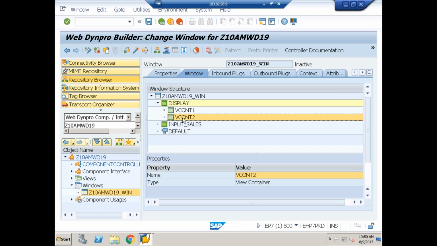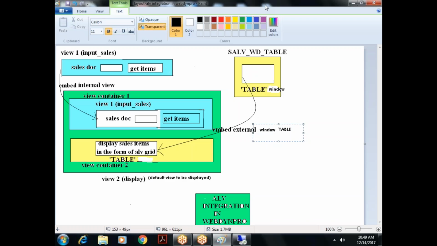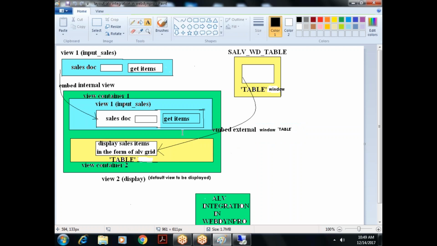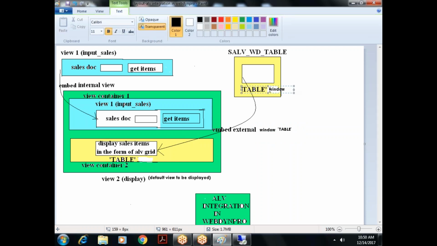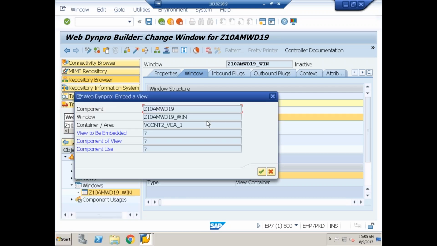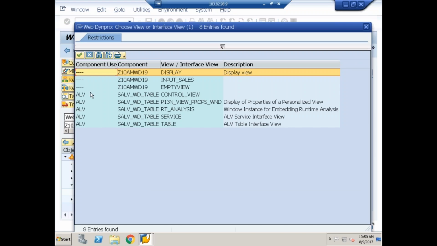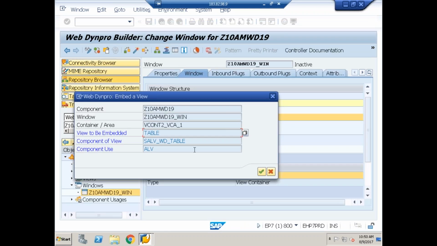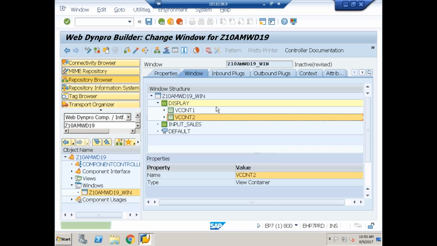Now if you go back to the window level, in view container 2, you have to embed the external view. What is that view which is responsible for showing the data in ALV format? Table. It is basically a window. Right click on view container, embed view, view to be embedded. Let me browse now. Yes, now you can see it is showing me the windows of the included component also. What you have to embed here? Always table only. Always table. Done. It is embedded.